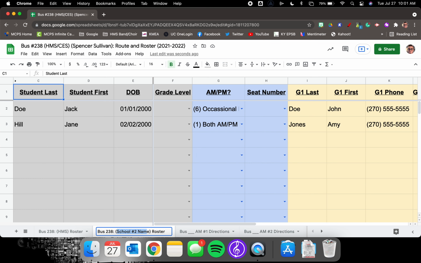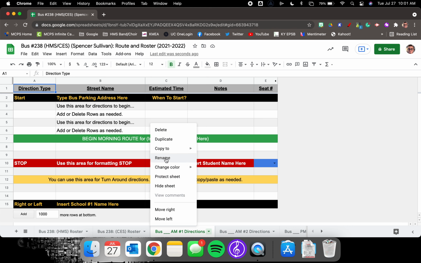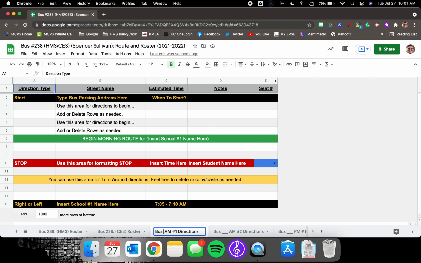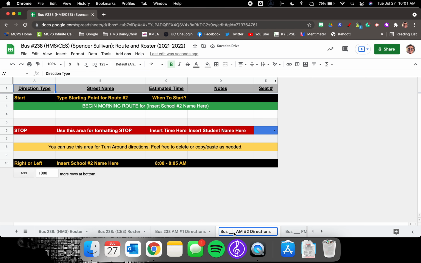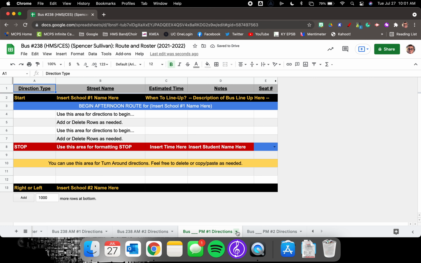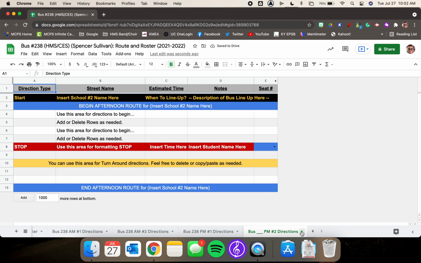For the directions, you're going to come over and rename. And all you need to do on this is just put your bus number. Do that for each one of these. Use this right arrow to access the PM directions. And one more.